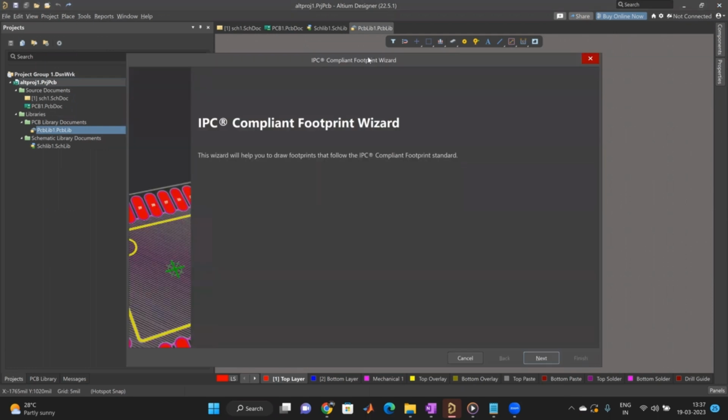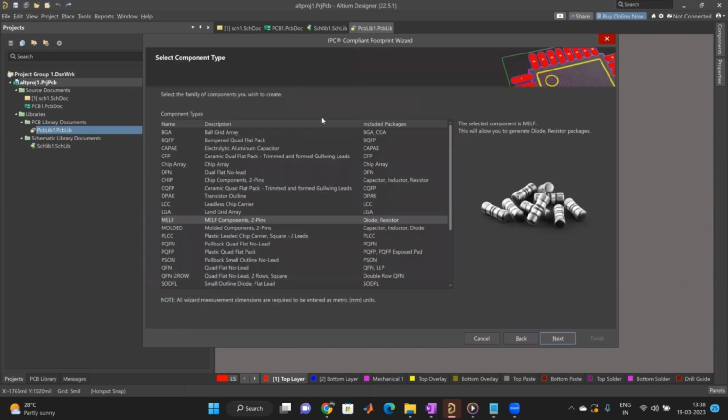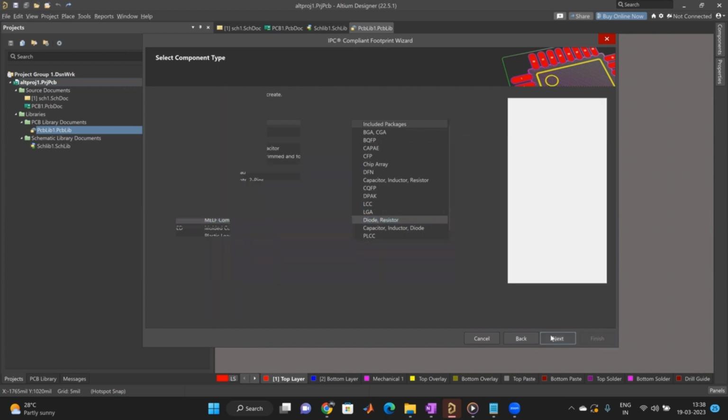I click on it and this tab opens. One of the most advantageous things of using the IPC Compliant Footprint Wizard is that all you've got to do is enter the values of the dimensions and the software itself does the rest of the calculations for you. So it's pretty easy. I click on Next and here I'll be clicking on MELF components. This is specifically for diode and resistor, and I'll click Next.